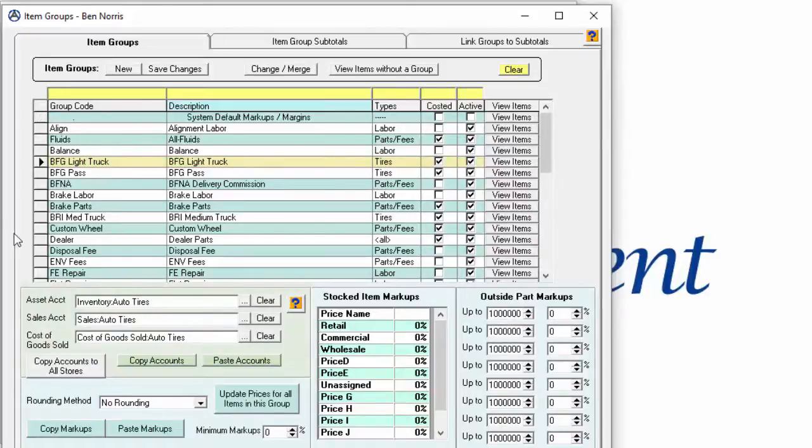When your accounting software is integrated with AutoFluent, item groups allow you to assign specific general ledger accounts to each item group, giving your accounting department much greater control over where credits and debits get posted in your accounting software.